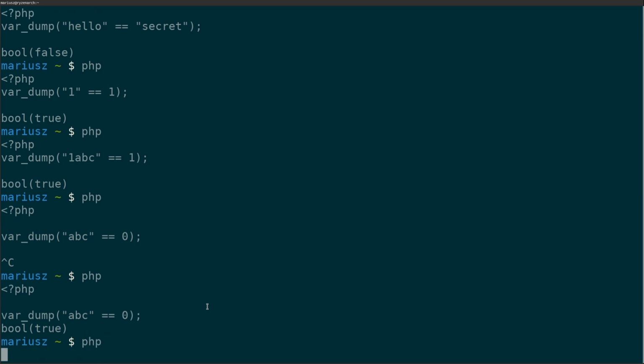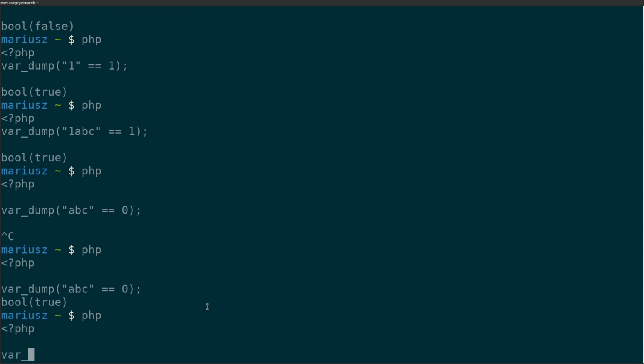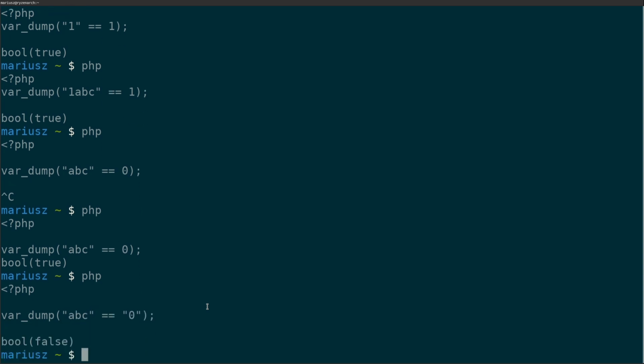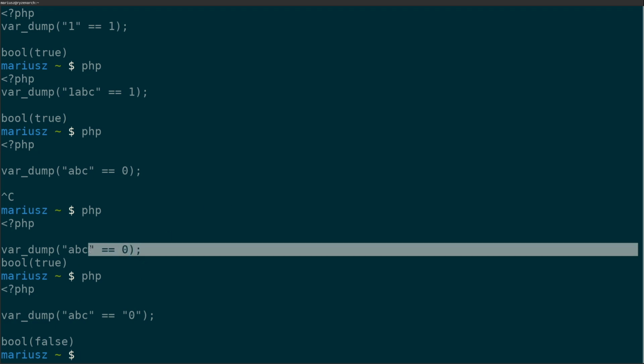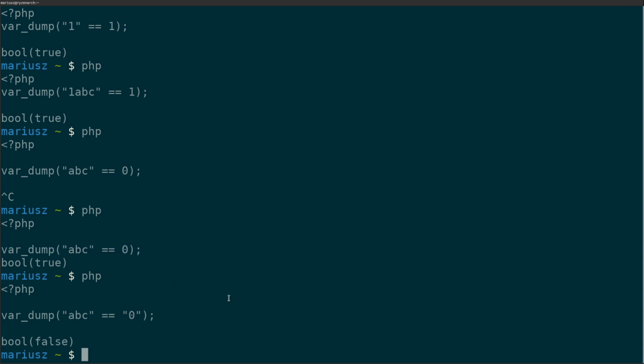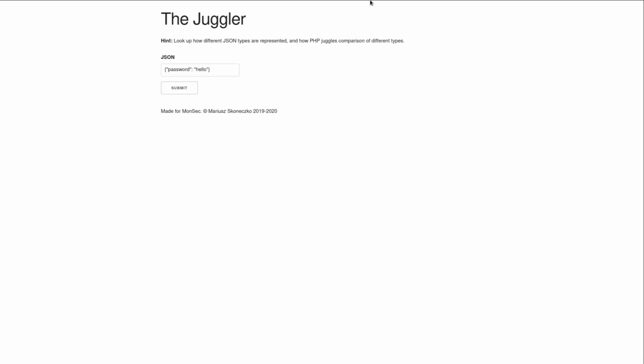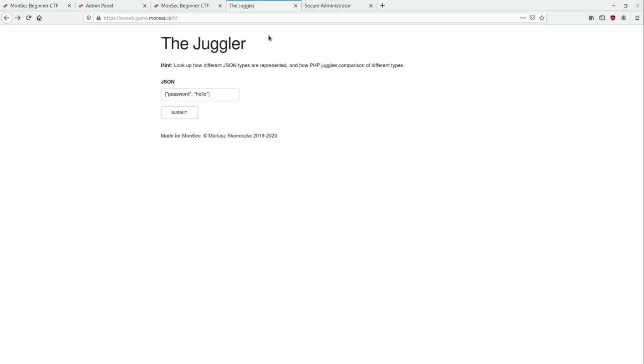That's undesirable behavior, and that's how you can bypass this challenge. Now, make sure you actually send it a 0, not the string 0, because a string 0 is going to be compared correctly, because they're strings. But if you compare it to the actual number without the quotes, then you can bypass it, right? So that's how you complete challenge H, the juggler.